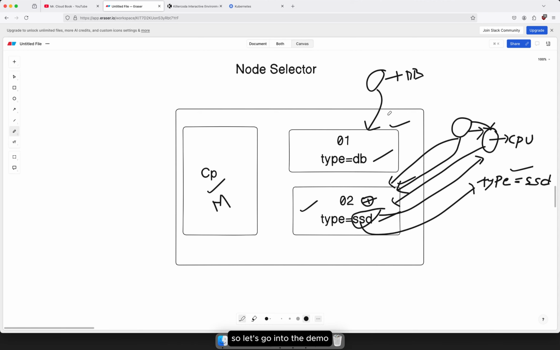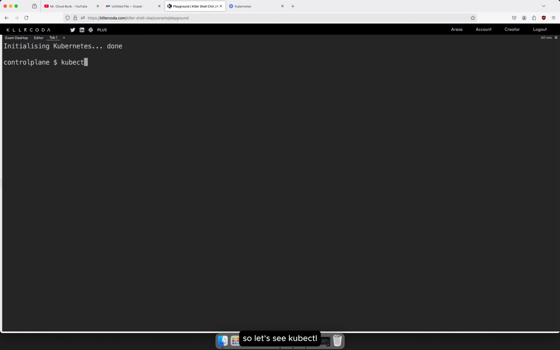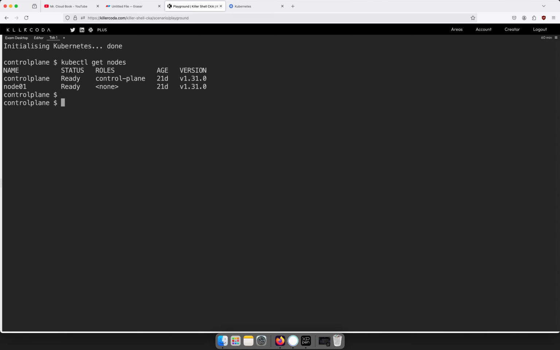So let's go into the demo. Let's see kubectl get nodes here. We have to see the labels also.